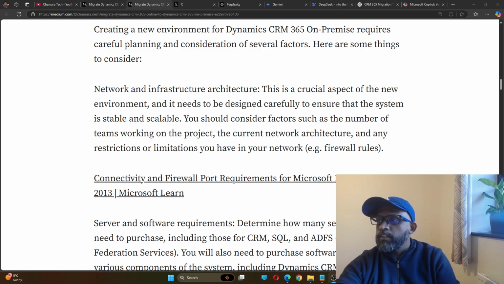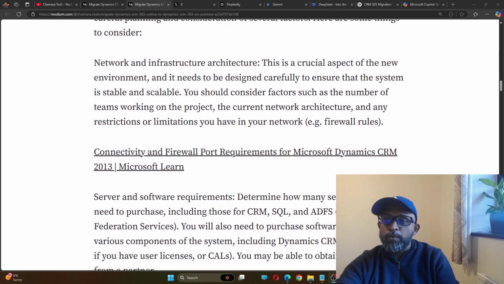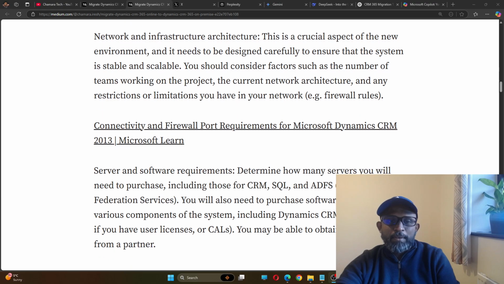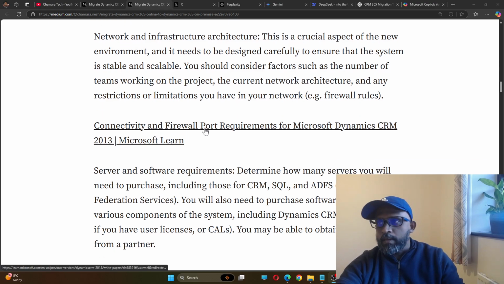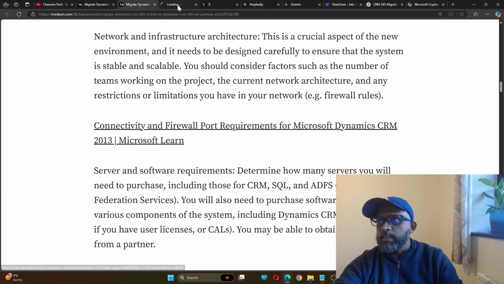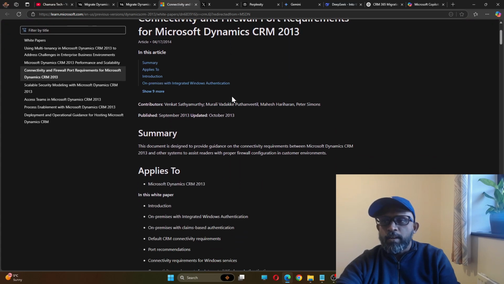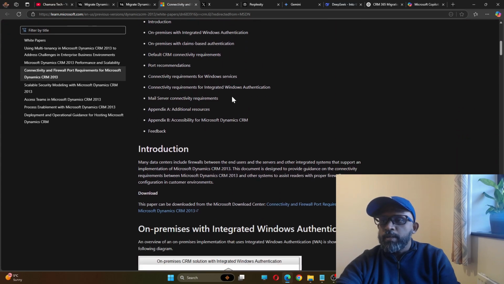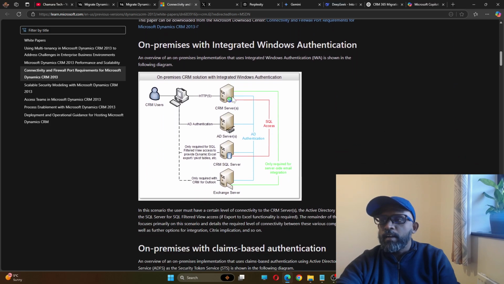You need to consider factors such as the number of teams working on the project, the current network architecture, and any restriction or limitation you have on your network, especially the firewall rules. So this is very important when you are doing that. So I added the link here. This is about the Microsoft firewall requirement. You need to understand your firewall architecture.